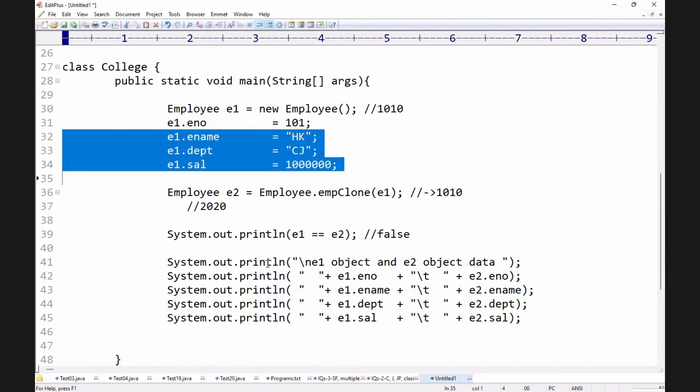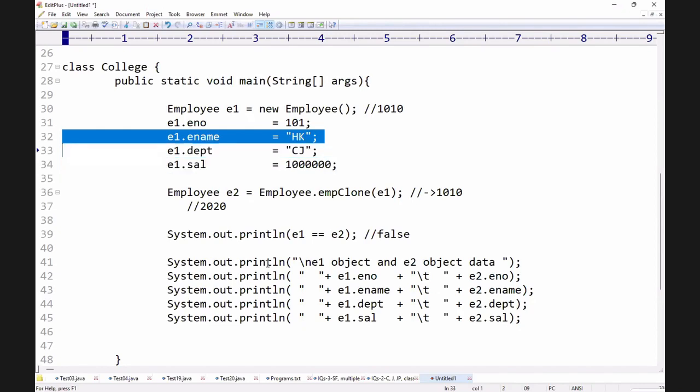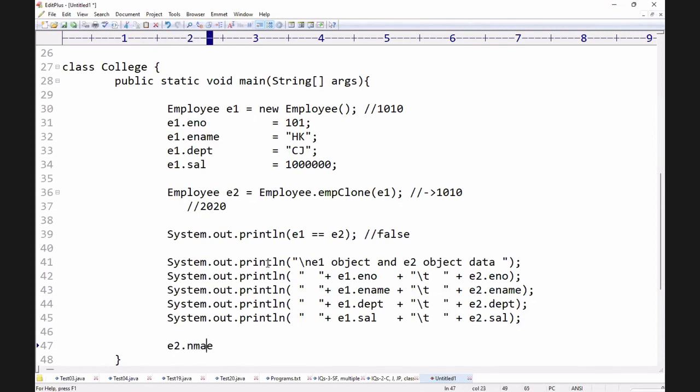But when you want to go into the market, after the course is completed, you will not go with the name HK. With the same Core Java knowledge, but not with the name HK. So I want to change the E2 object name, E2.ename equal to, who is our clone? Balai Babu.